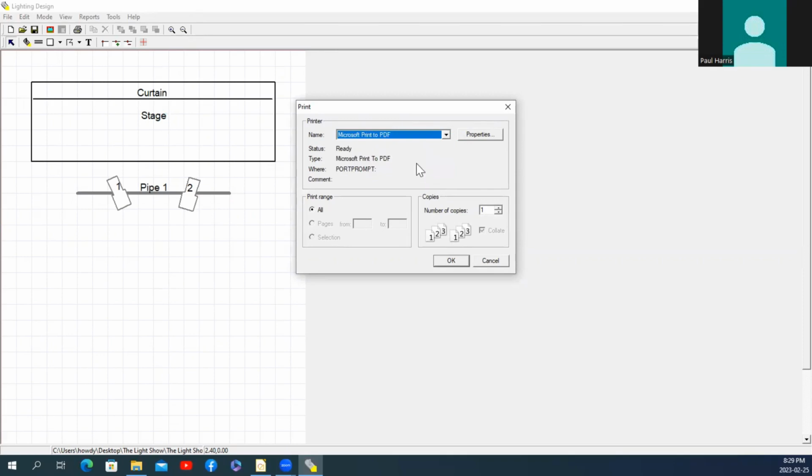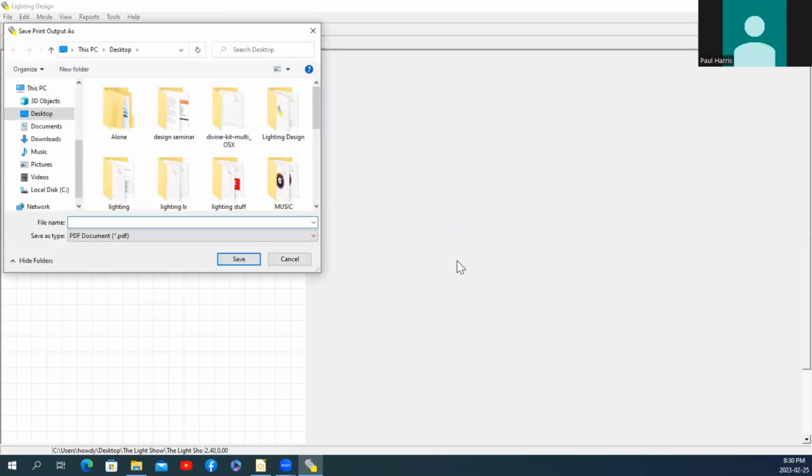If you have any current version of Windows, you'll have the option to print to PDF. If for some reason you don't, there are many shareware programs you can get for free that will allow you to print to a PDF. When you export to PDF, you'll be given the chance to name the file. And I would recommend you name it for the show and the version of the design. You don't want to call up an earlier version of the design by mistake later on.